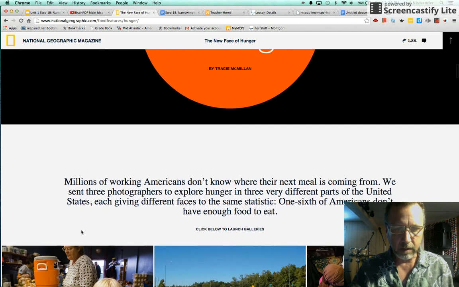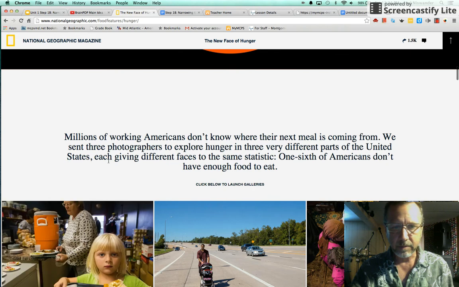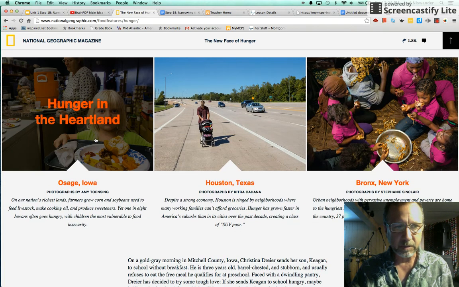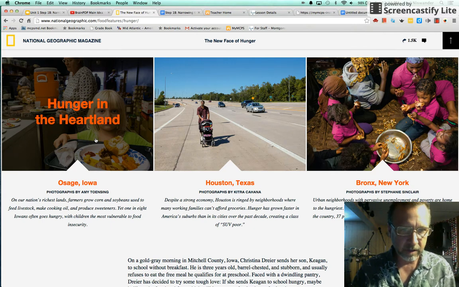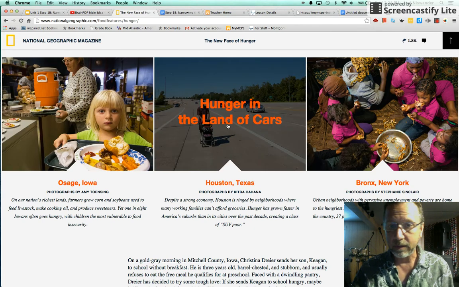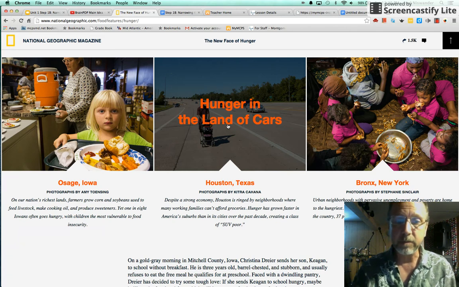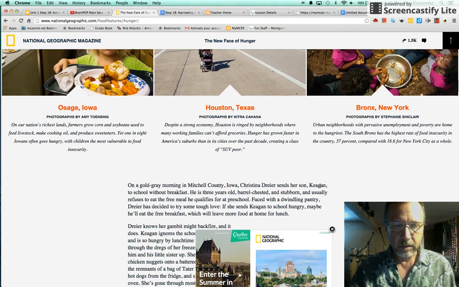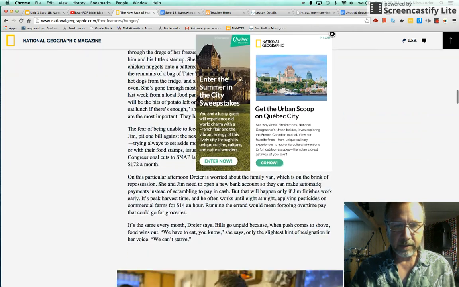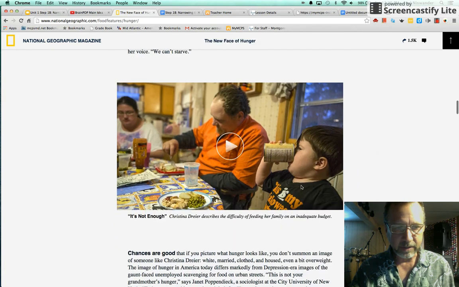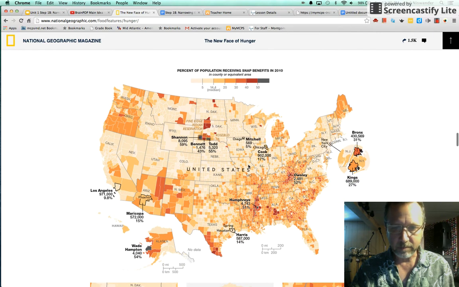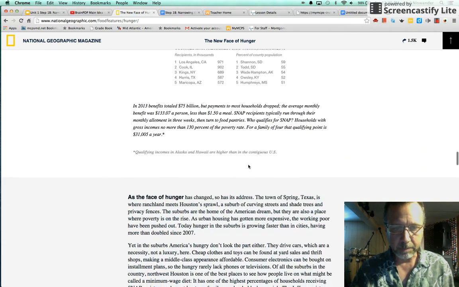This covers the face of hunger in America, and it has three main sections. It talks about hunger in rural areas in the country, hunger in what they call the land of cars, which they are referring to suburban areas, and then hunger in the city. It's got all these sections and subheadings. There's even videos in this article, and it's got maps and graphics. So this is a pretty complex article.